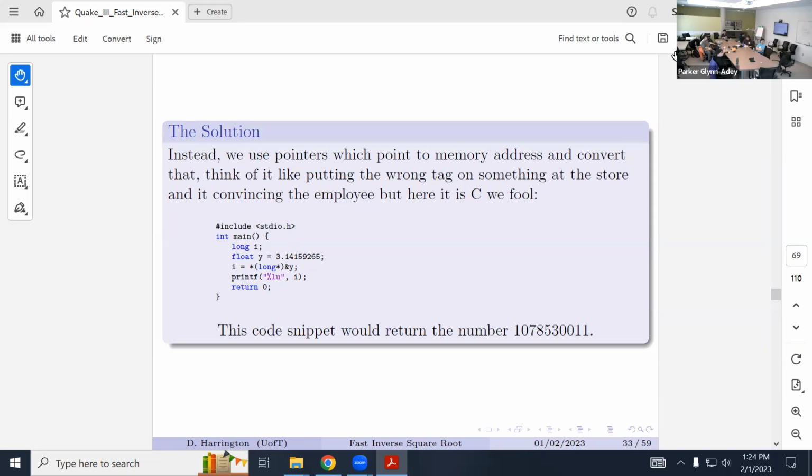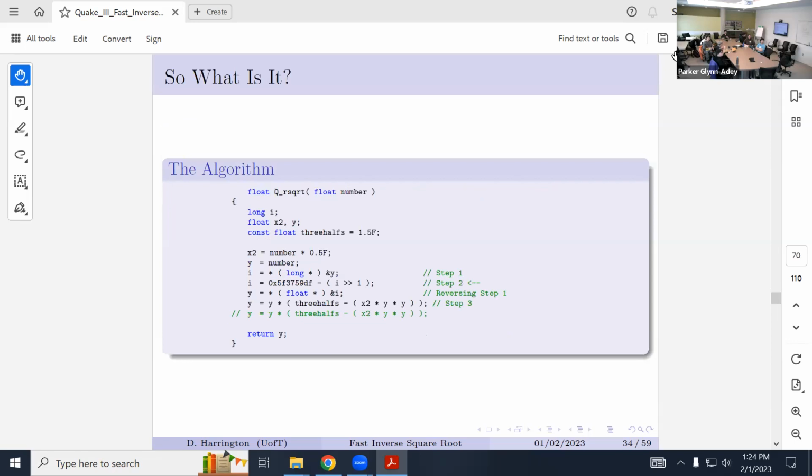And you switch those tags, and whoever has to read those tags is absolutely convinced. I use the example of an employee, but think of the grocery store. If there's a label for carrots and a label for cabbages, and you switch them, whoever reads them now is absolutely sure whatever is here is a cabbage, and they will treat it like a cabbage even if it is a carrot. So this code snippet returns a very, very different number, right? That's what step 1 is. It's tricking C into letting us read out that value as if it were a long without getting rid of the accuracy we have.